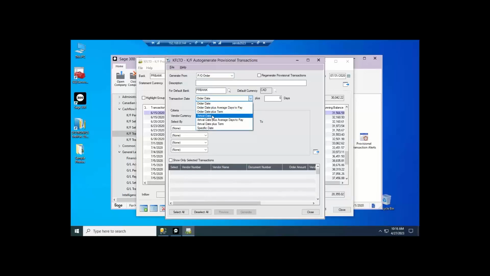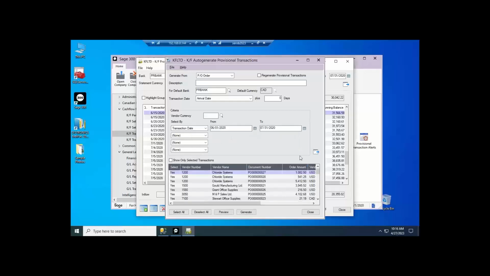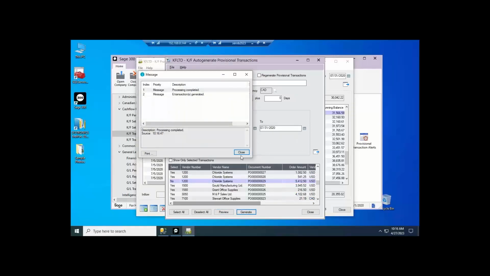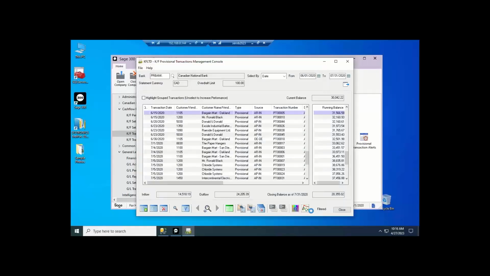I will specify the arrival date, for example, and the date range. Okay, I will generate. 6 transactions are generated, so my balance becomes quite less.